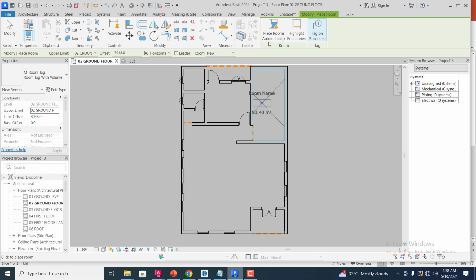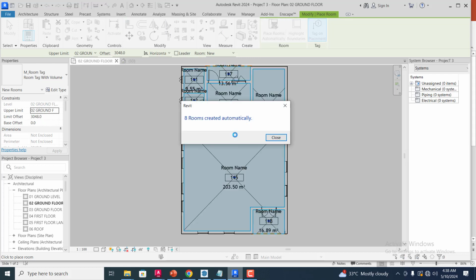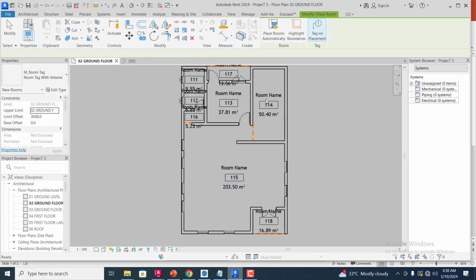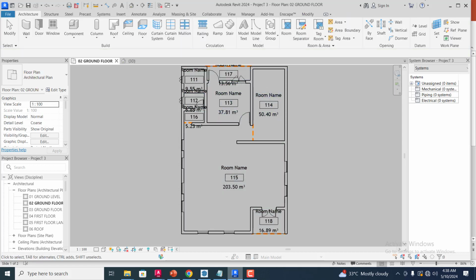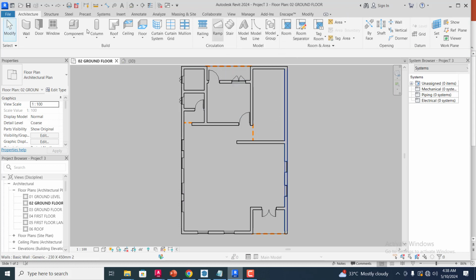Okay, so if I click on place automatically, we are going to see all our information in volume. So you can see this is basically what I am going to have. So I will still use the Ctrl Z. However, I don't want to show the area, and I don't want to show the volume, and I also don't want to show the number, for example.